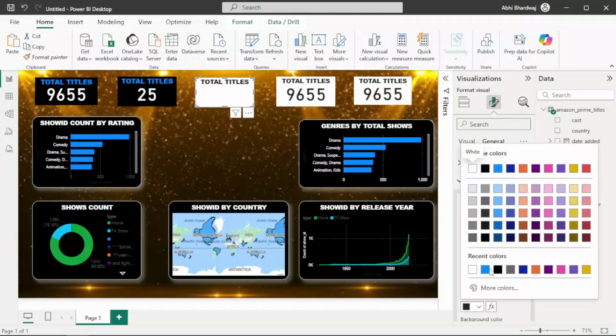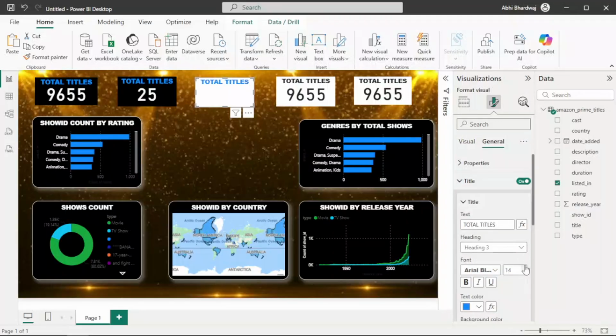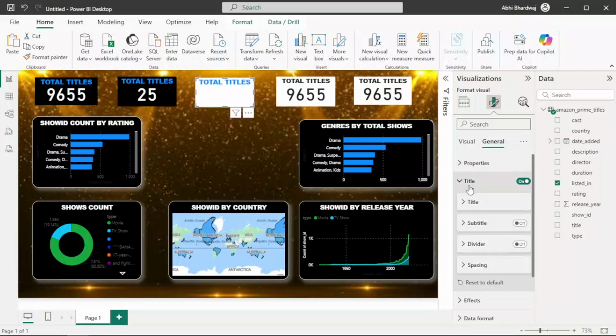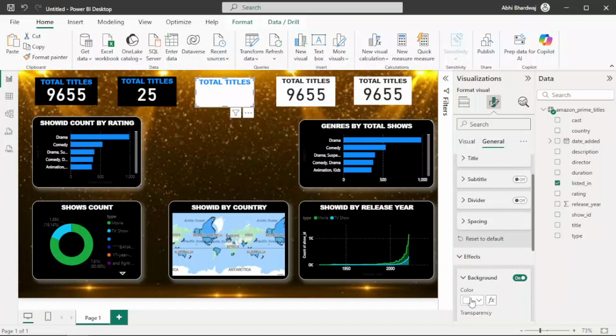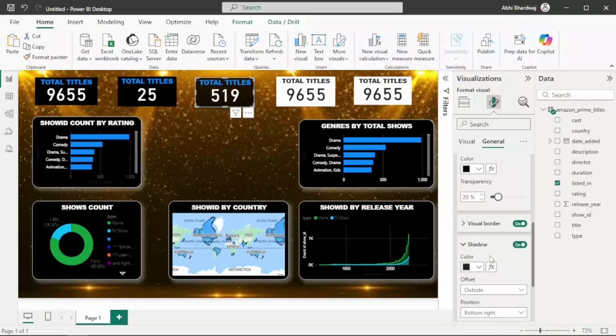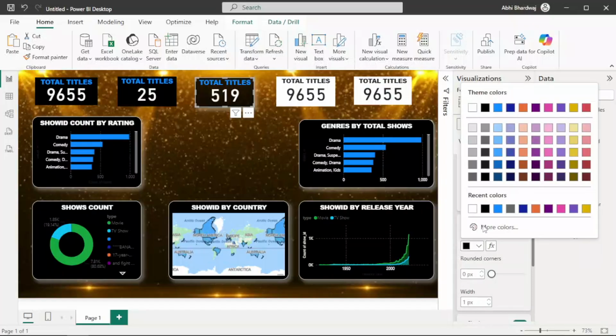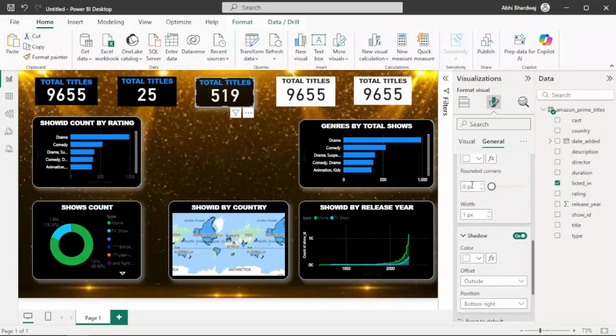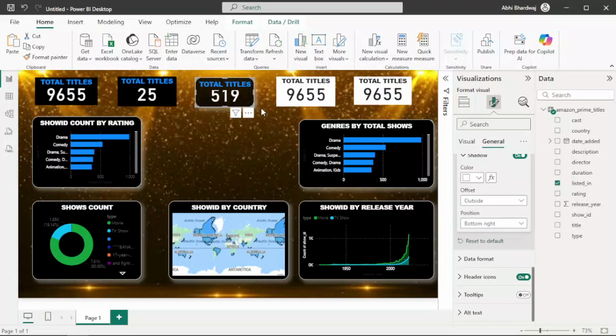Title to blue, 15, going to effects, background color black. And I think I forgot to change the border area in the earlier KPIs, I'll do that just now to align with the other cards. Keeping it white, visual border white, 20 px. Okay, I think it looks okay.